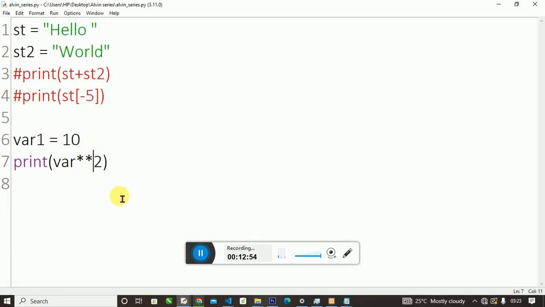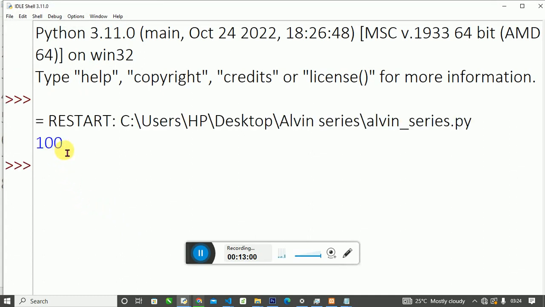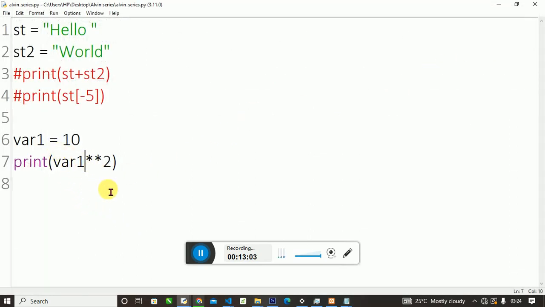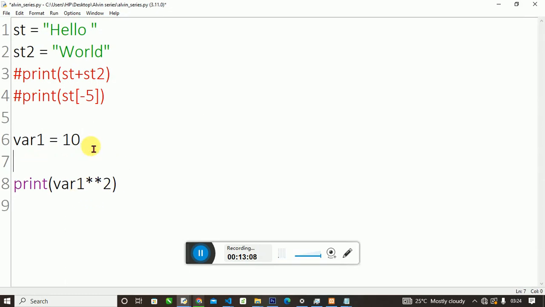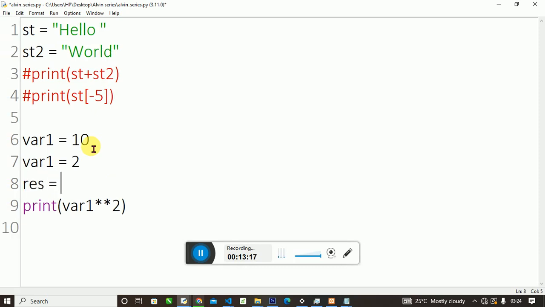Oh, there is a problem there. Okay. So you see 100. 10 raised to power 2 is 100. So the next one we want to look at, let's have variable 2 right here equal to 2, results equal to variable 1 plus variable 2 minus 10. So now we print out results.